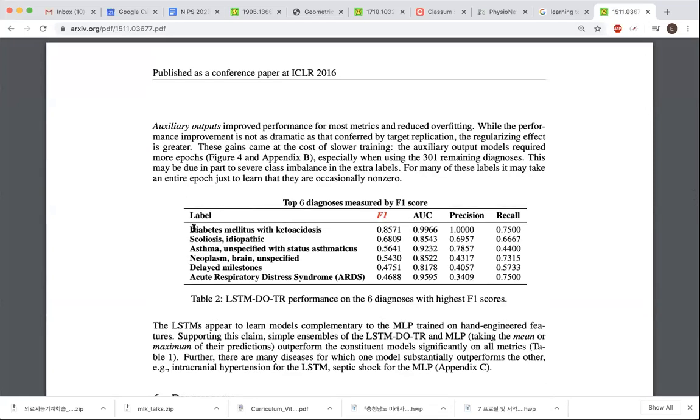Among the 128 different diagnoses, some diagnoses get better performance compared to others. For example, diabetes mellitus with ketoacidosis, so some specific diabetes, is way more predictable than acute respiratory distress syndrome or delayed milestone.